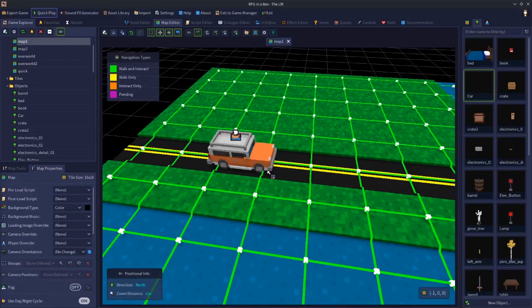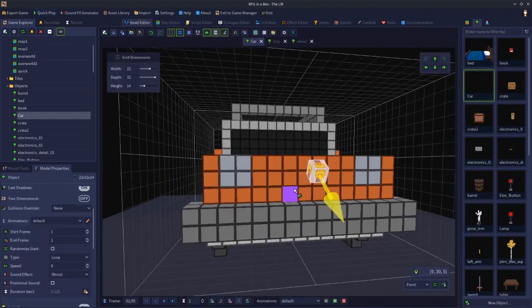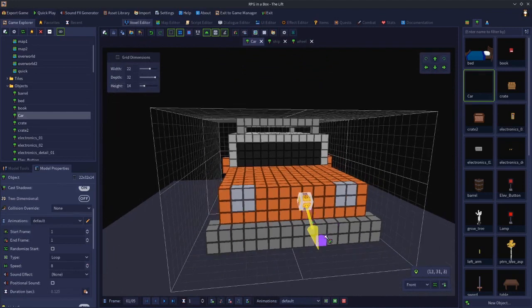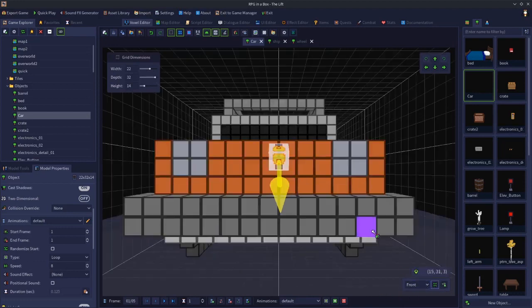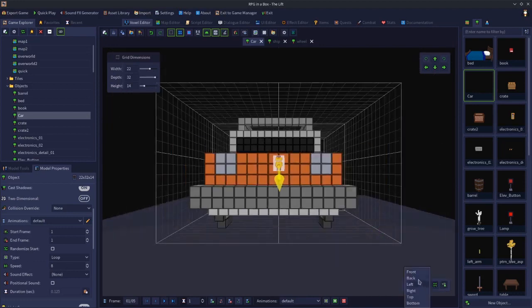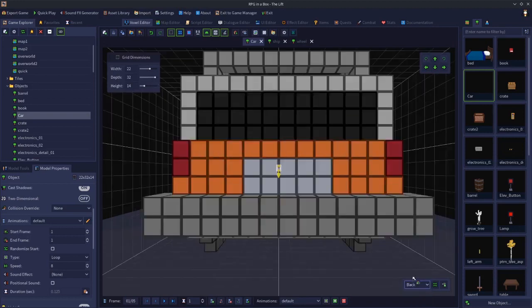Before I get on to the topic of terrain types, one last thing to mention about the importance of how you set up your vehicle in the voxel editor. Notice how this vehicle has been set up so that when we're looking at the model from the front, this is what we see. And if we switch the model to the left, that's what we see, and the back, that's what we see.